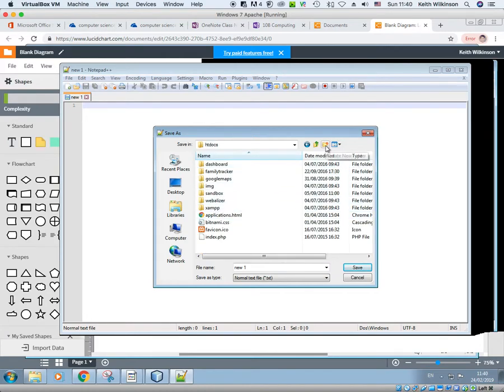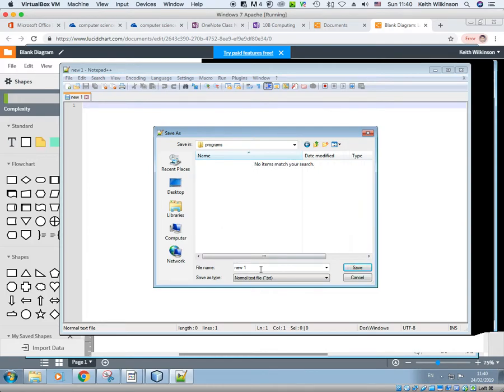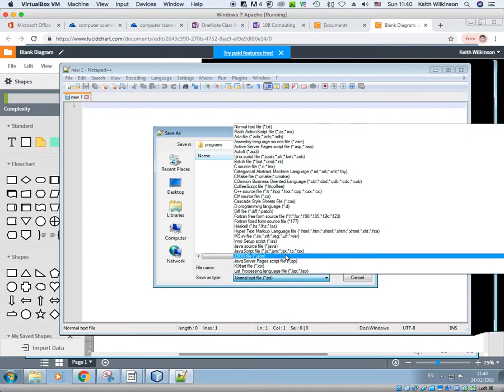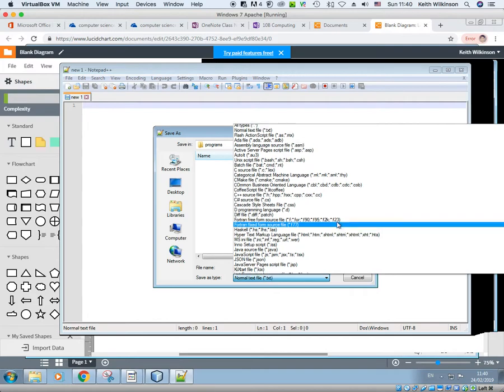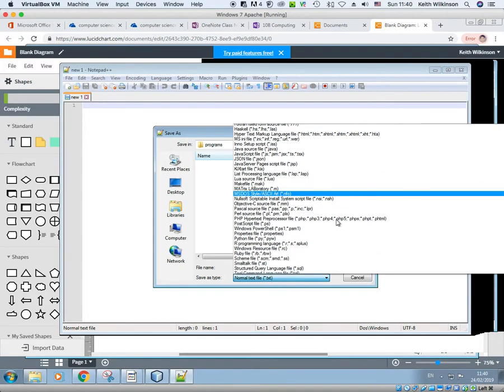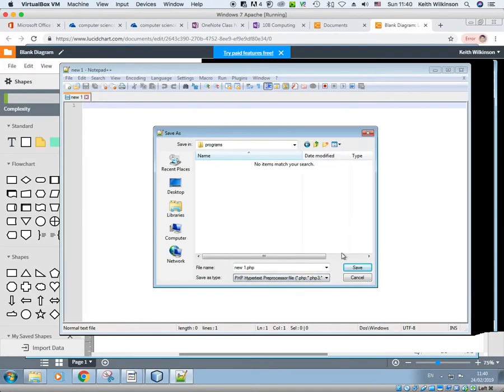If I create a new folder in here and call the new folder programs. So if I go in there, now I have got my location where I can save it. So I can save it of type PHP. There we go, PHP. Notepad is really, really good for saving files of different types.